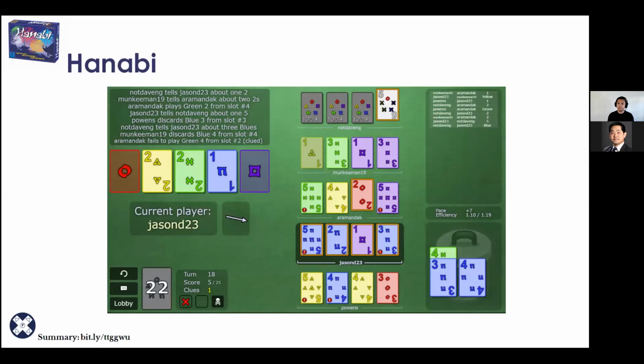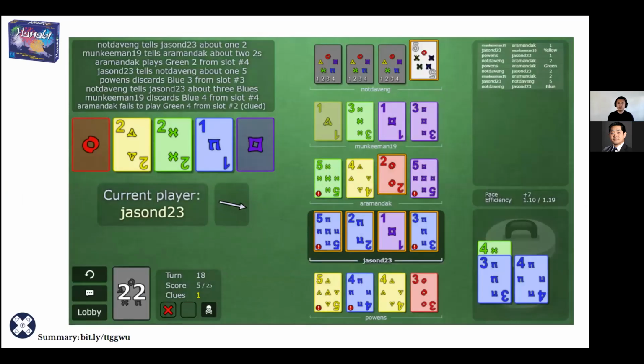A couple different things I want to point out in this screenshot right here. Right here, this represents your fireworks display. So like I said before, you have 5 different fireworks. And this display here just shows you that we don't have any purple fireworks yet. We don't have any red fireworks. We're on level 2 with yellow, level 2 with green, and level 1 with blue.